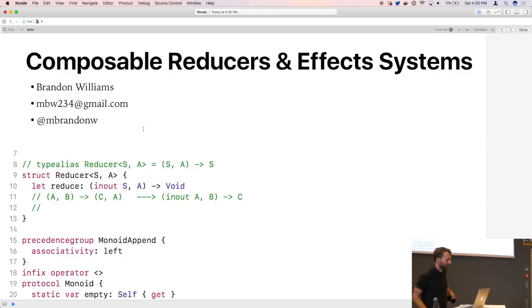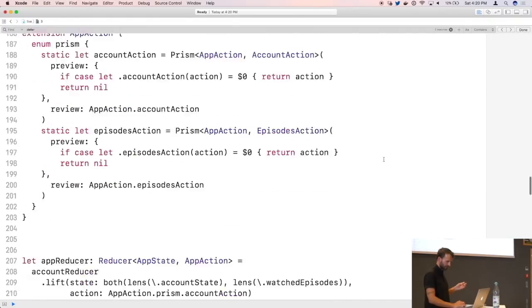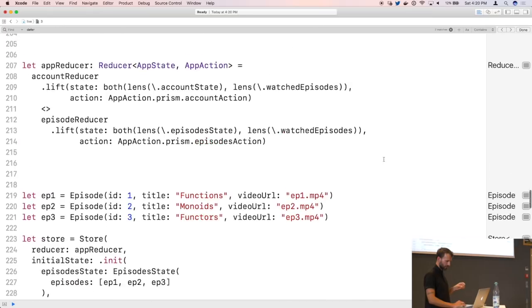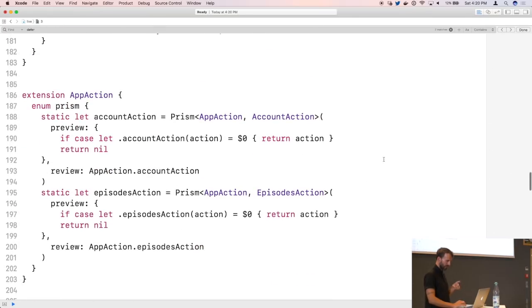Any questions? Yeah. Could you elaborate a little bit on the fact that you said that you can do for prisms the same thing that is done for lenses? Because I wasn't really able to do this. How do you do that? What kind of prism do you get at the end? Well, I constructed a few prisms, right? We've got two prisms here that pick apart branches of an enum.